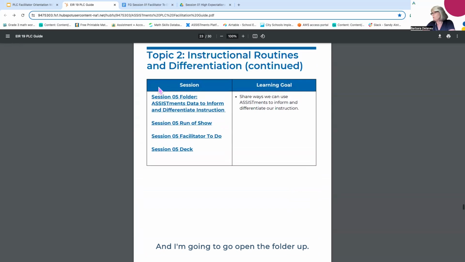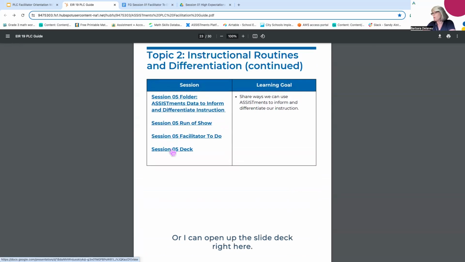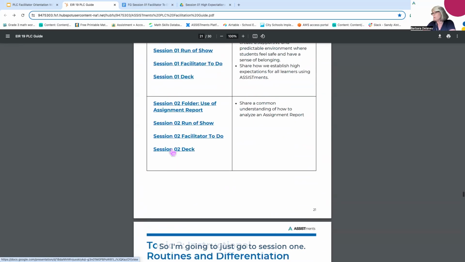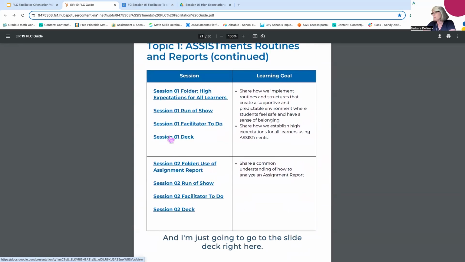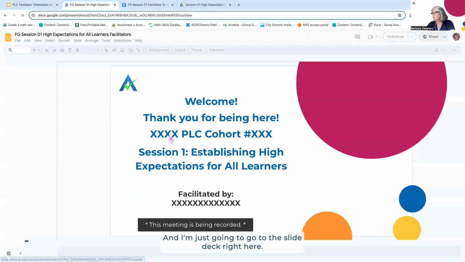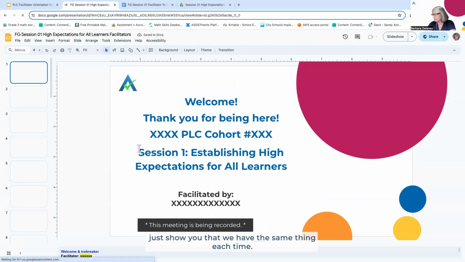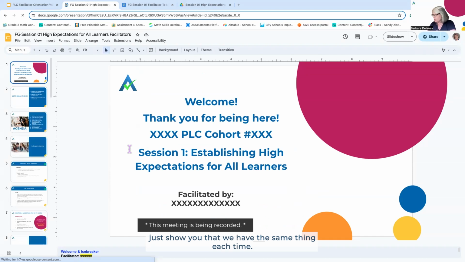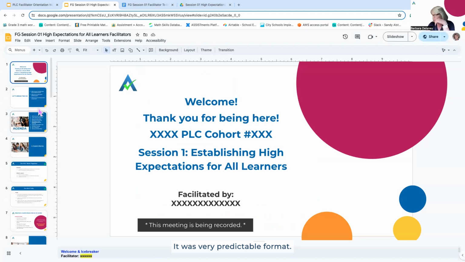And I'm going to go open the folder up, or I can open up the slide deck right here. So I'm just going to go to session 1, and go to the slide deck link to show you that we have the same thing each time, and every single session is modeled the same way. And our feedback from our teachers was they liked that it was a very predictable format.